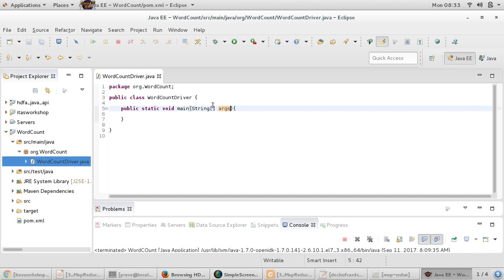We have a main method, and now this is just a simple Java class. Now how do we tell that we are going to use it for Hadoop? There is one thing: we want to configure our job. We want to submit our application as a job, and we want to configure it.